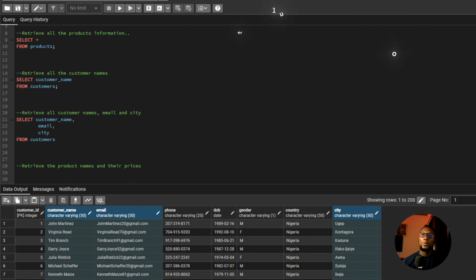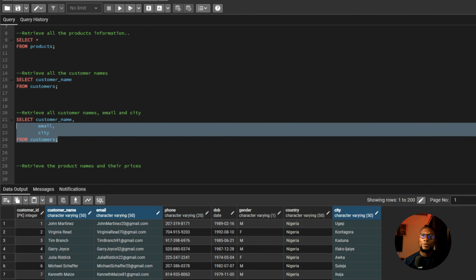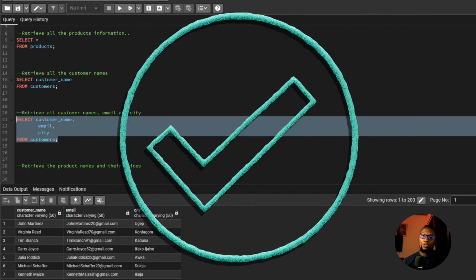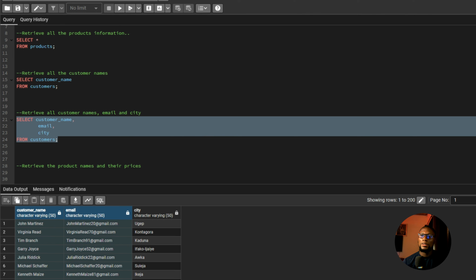So looking at our query now, we are saying we want to select the customer name column, the email column and the city column, all from the customers table. If we execute this query, let's see what we get. And boom, we've been able to retrieve the customer name, their email address, and their city.